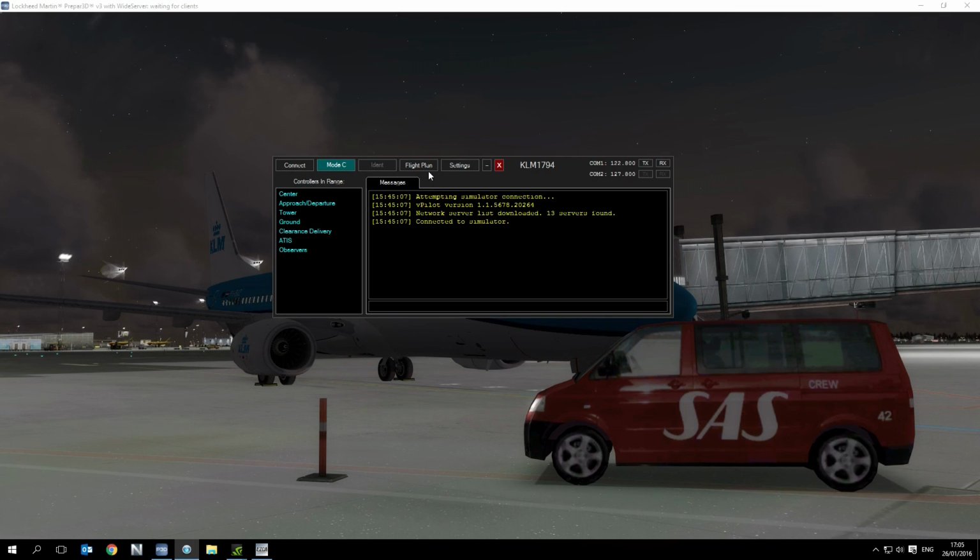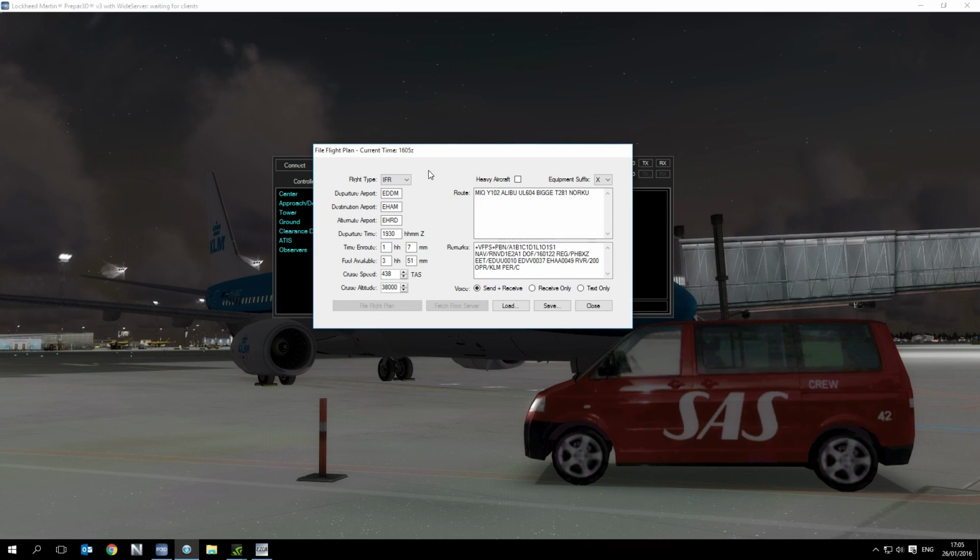Okay, so let's now go through the flight plan section. This is where you can insert a flight plan. Now, I use PFPX for my flight planning, and I upload my flight plan straight away to the VATSIM server, which is quite nice for me because I don't have to bother. I just have to say fetch from server if you do so. However, we can also manually put in a flight plan.